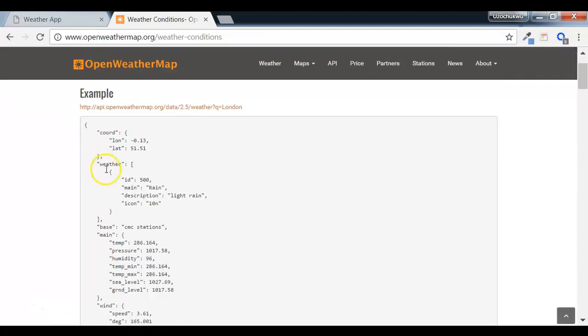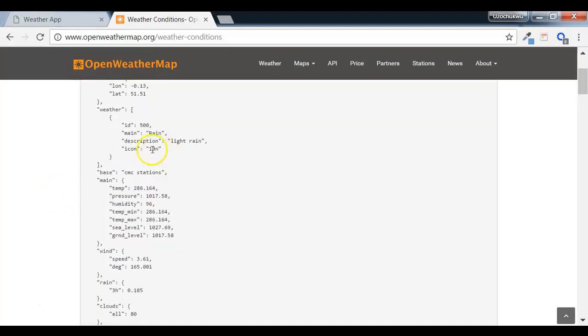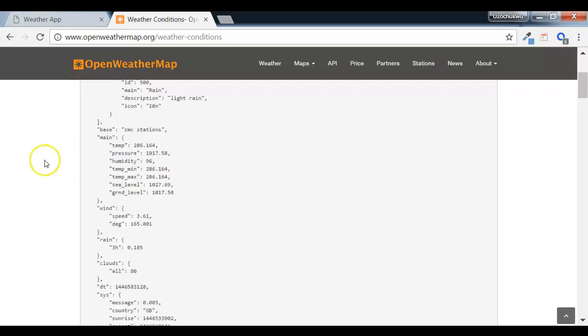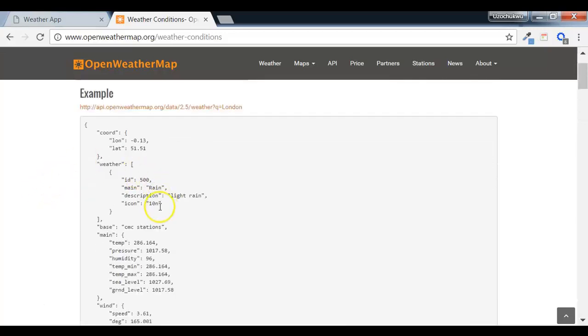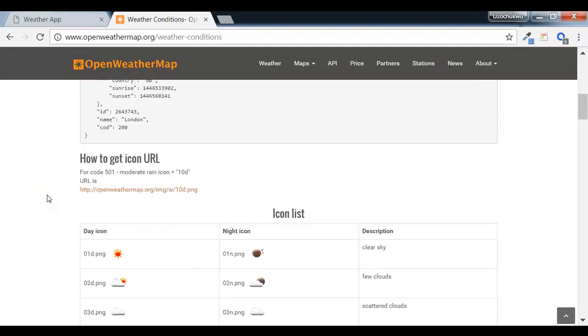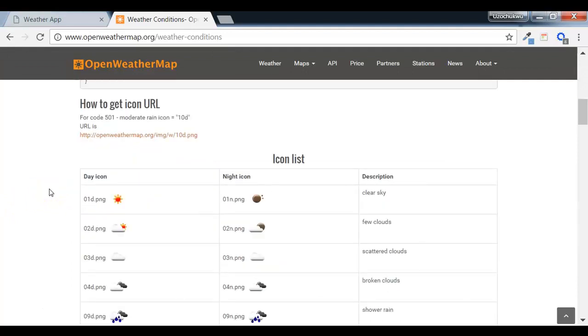So as you know, for every response, we have a weather icon attached to it. As you can see, inside this weather array, then inside the object we have the icon with the code. So we want to get this icon code, but display the image instead. So if we go down here, how to get icon URL. Now for every icon code, we have the URL we can use in getting the icon to be displayed on the page.